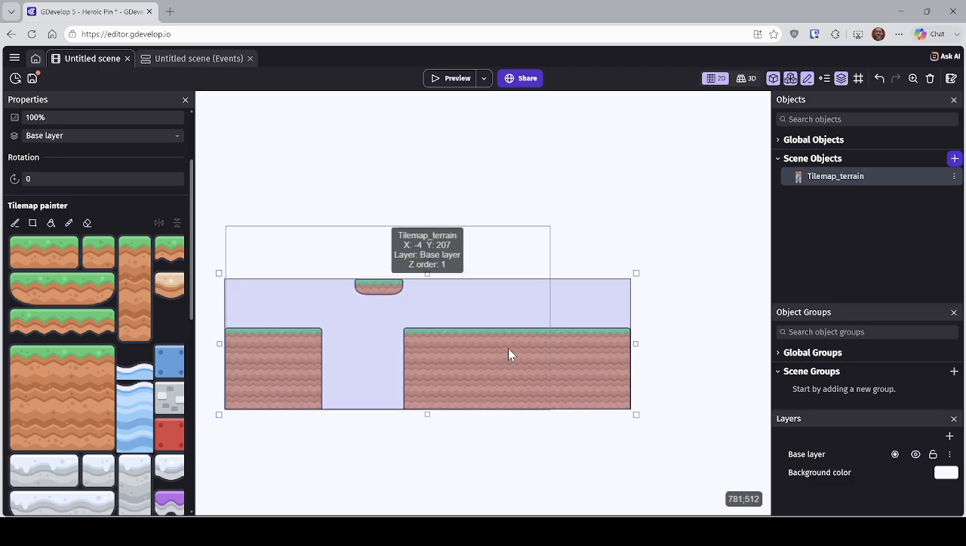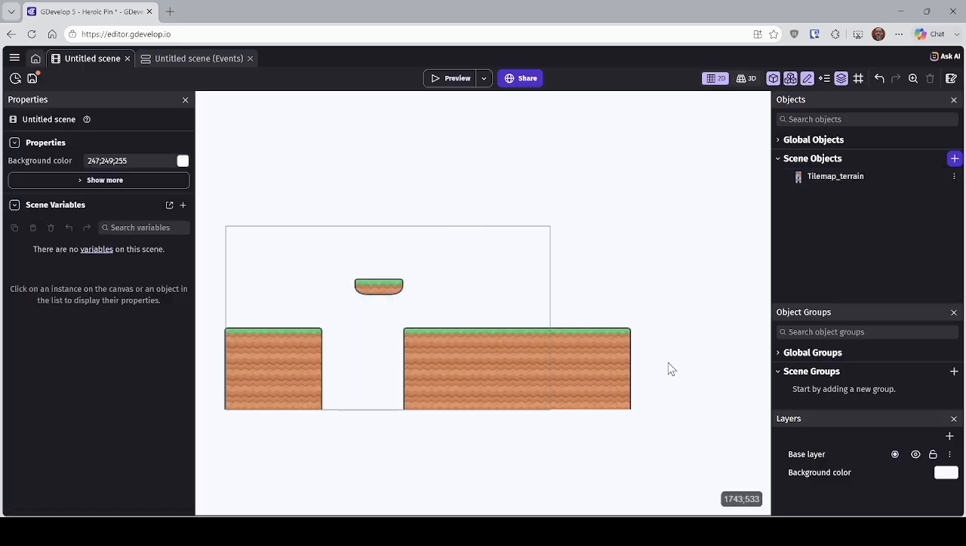Go ahead and design your initial area for your player to interact with, and we'll see you in the next lesson.